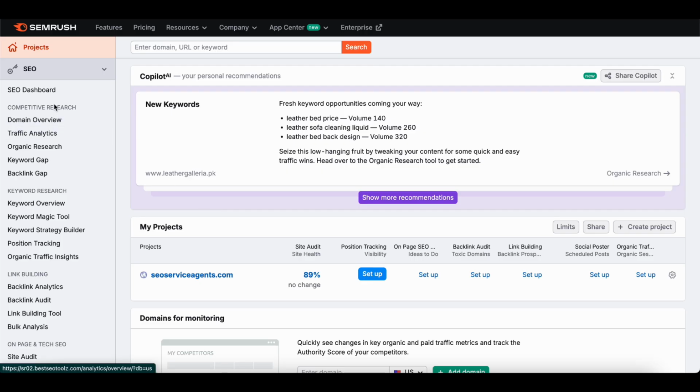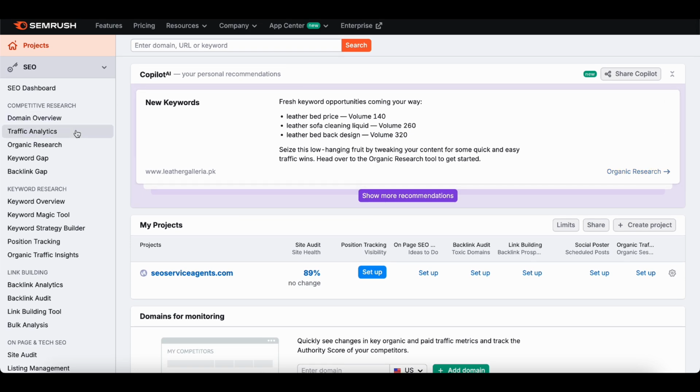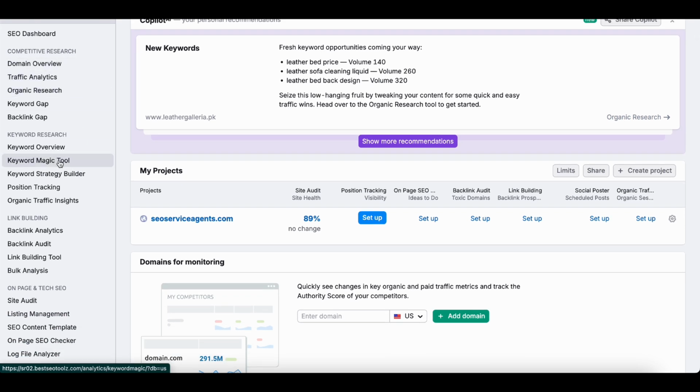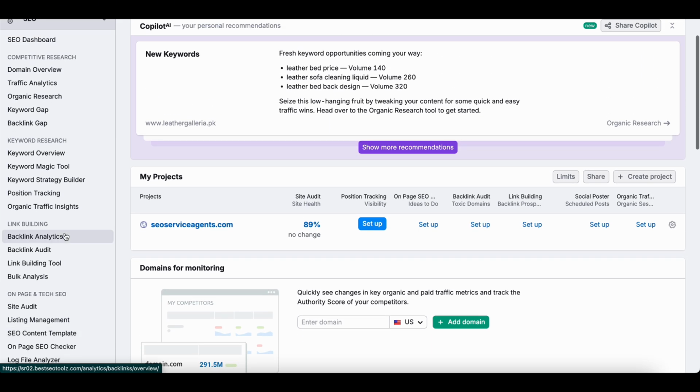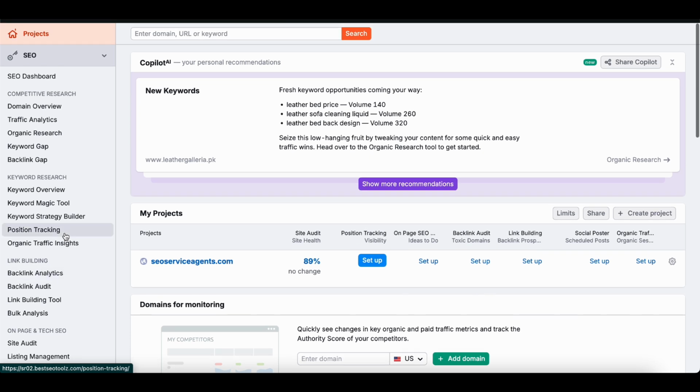SEMrush is a comprehensive digital marketing tool that can transform your SEO and content strategies. From competitive analysis to keyword research and technical SEO, it's packed with features designed to help you succeed online.